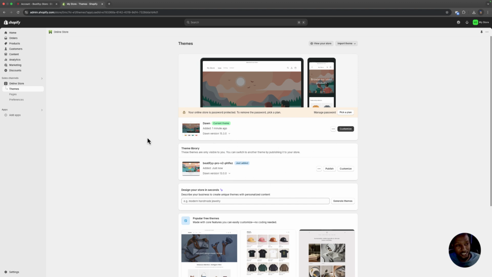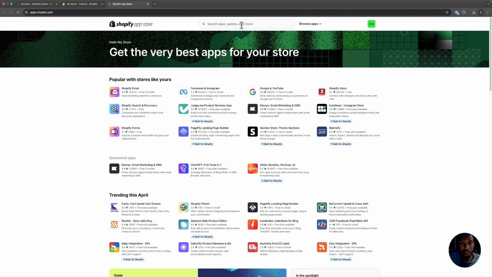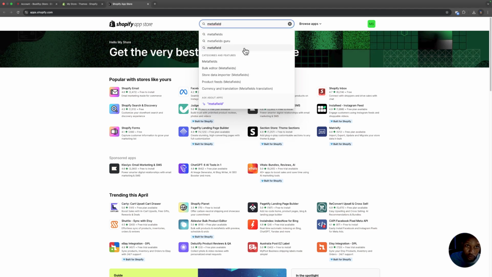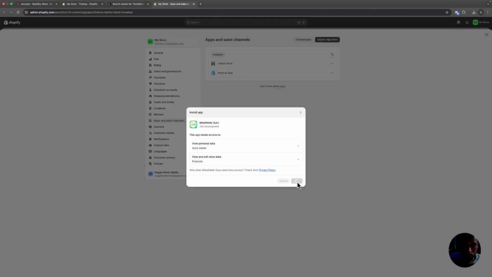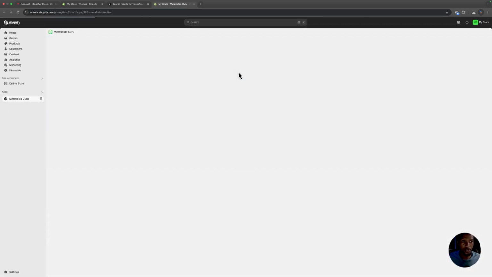So now we just need to install some apps that we're gonna use the theme with, and these are free apps. So here on the side where it says apps, click on add apps. Then you're gonna go to Shopify apps, then search for Metafields Guru. Then click on install. Click on install. Okay, great. Now our Metafields Guru app is being installed.